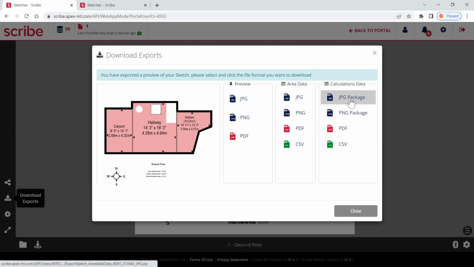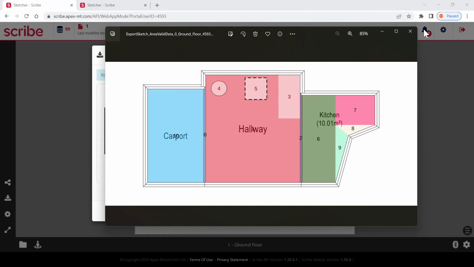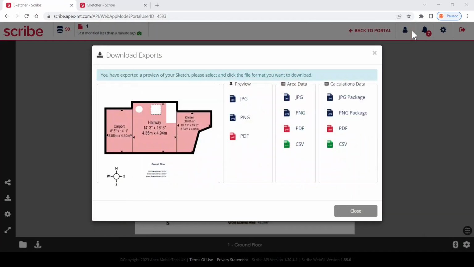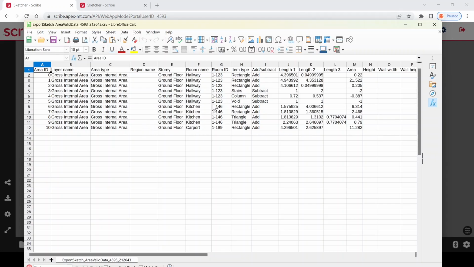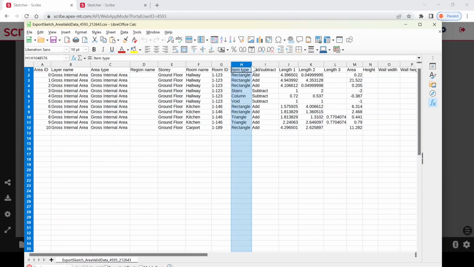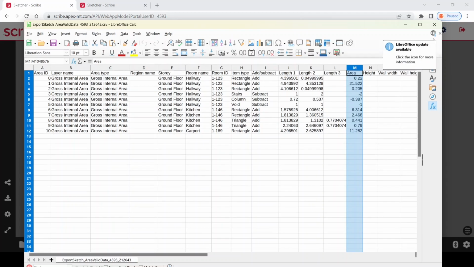The image and PDF files will contain the visual area breakdown we saw in Calculate mode, and the CSV file will contain the underlying data that makes up the calculation, with a row for each numbered area containing dimensions, type, and whether it's an addition or subtraction. Using these two files, you can check to make sure that you've included all of the areas you wanted in your calculation, and that any excluded areas have been correctly subtracted.